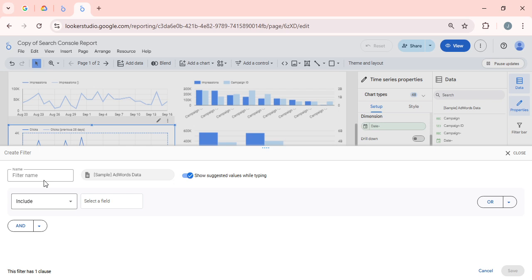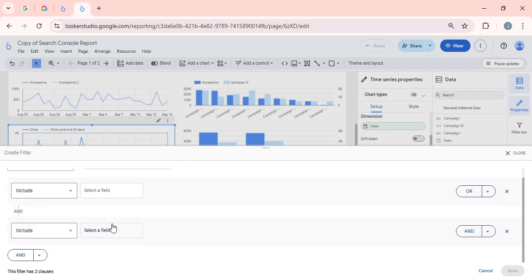Next, you will need to define the filter condition. Start by clicking Add a Clause. For dimension, choose Event Name if you're filtering events, or Segment Conversion Type Name for conversions that originate from Google Ads. This step ensures the filter targets exactly what you're interested in analyzing.